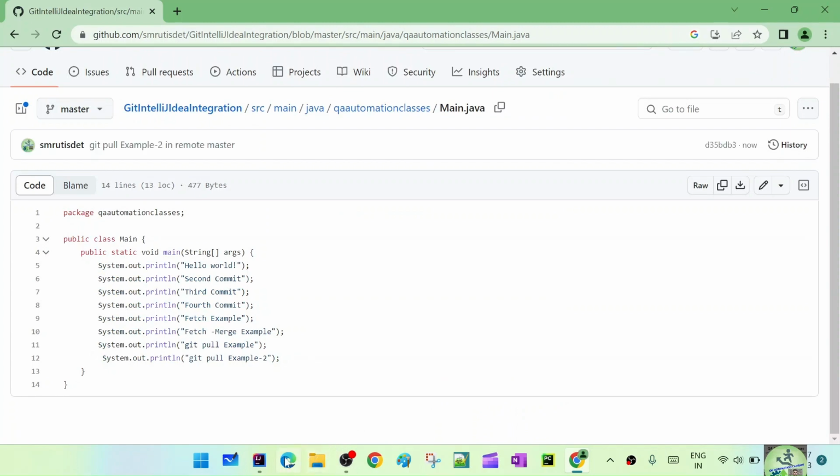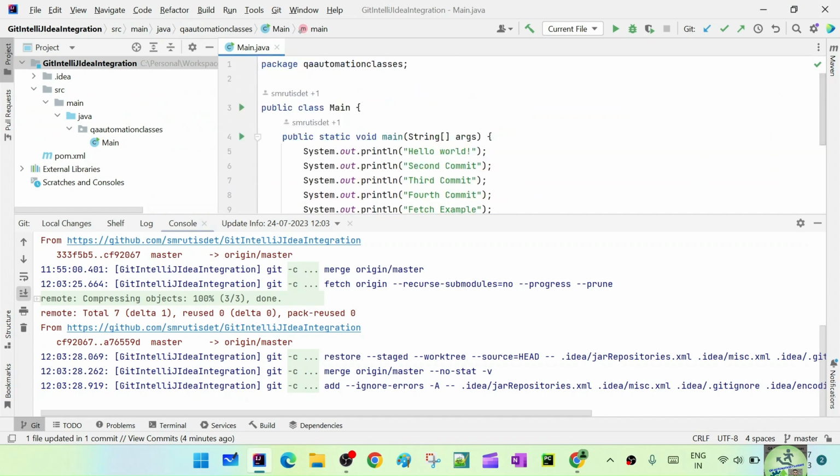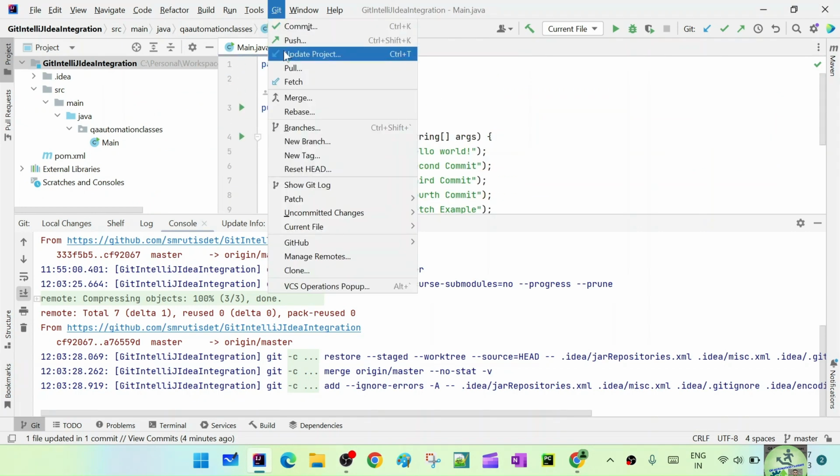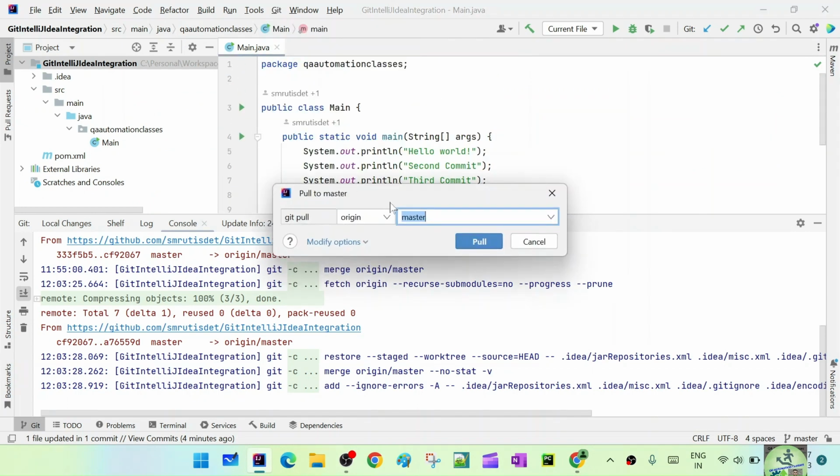So let's go to Git in IntelliJ and say pull. When I'm saying pull to master, that means we are going to pull to our local master. But from where do we need to pull? We need to pull from the origin master. So origin, if you see, only one branch is there, the master branch, so it says origin master.